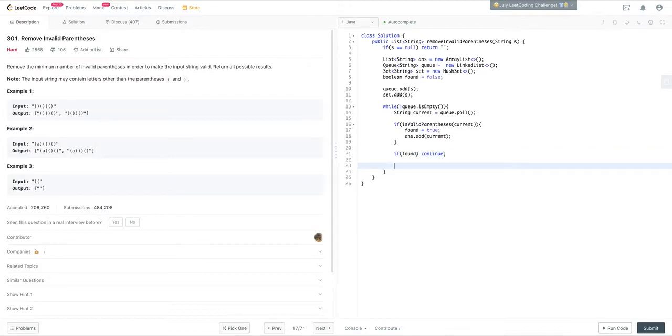Now we have two things to do. First, we have to see what if it's not the valid structure. In that case, first of all, we have to go through and find each possibility by removing just one element at a time. So let's say the first string itself was not a valid parenthesis. In that case, what we will do is current.length. Here, what we are trying to do is, let's say we have this string which is not valid.